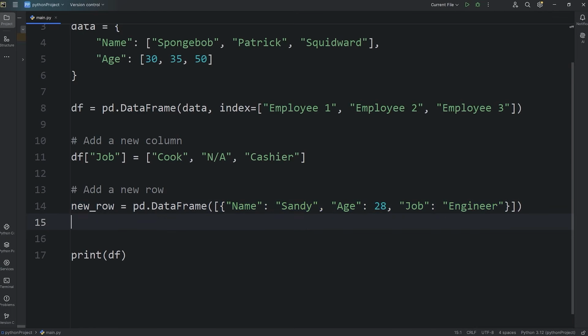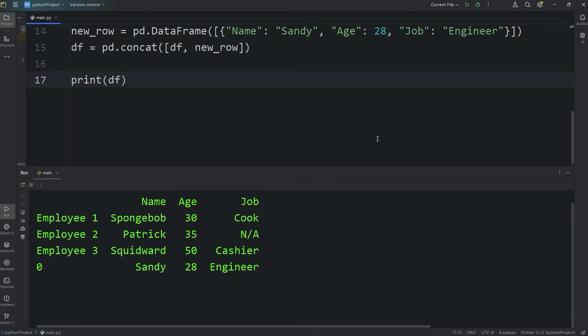We're going to concatenate it to our existing data frame. We will reassign our data frame, df equals pandas, pd, call the concat function for concatenate. You may see people use append, but that's now deprecated. We'll be using concat for concatenation. We will pass in a Python list, then include all of the data frames we want to concatenate. We want to include our existing data frame and the new row. And then let's print our data frame, and we should have a new row.